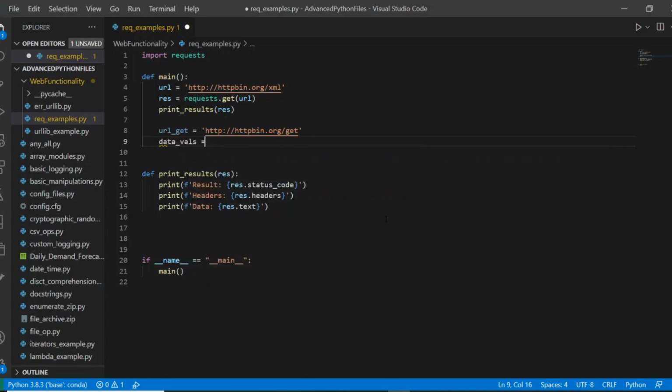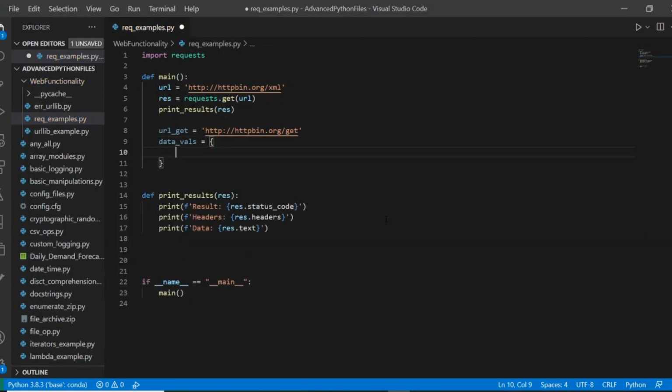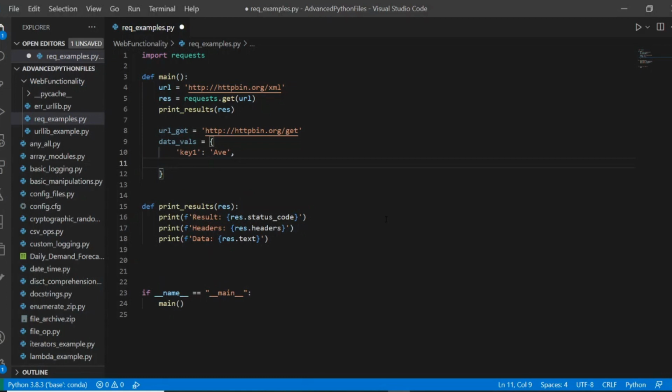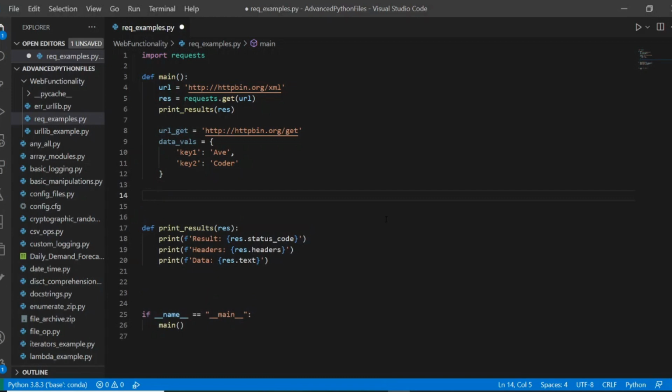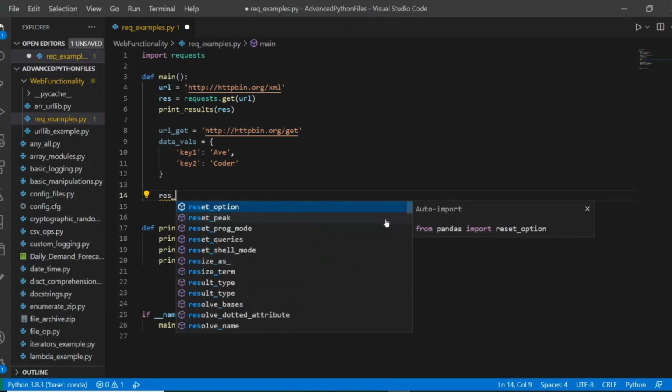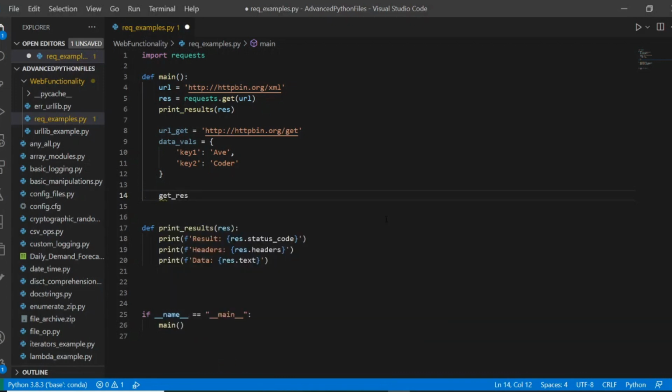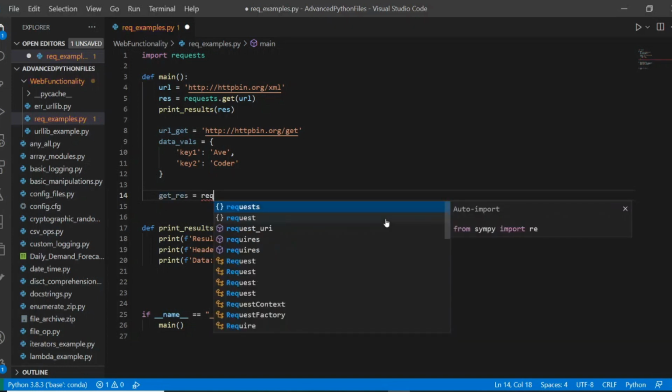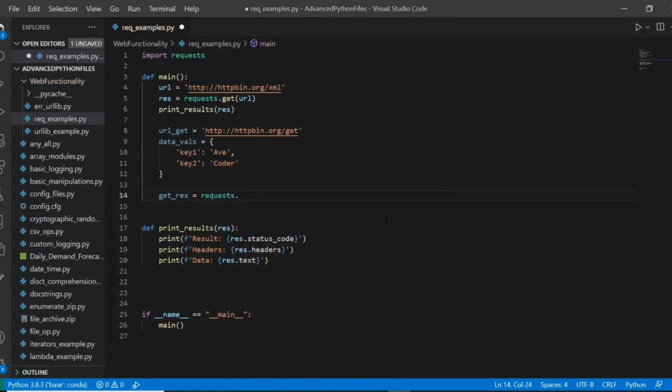Let's say I want 2 pairs. The first one will be key1 for the key, and the value is going to be, let's promote our channel, Aave, and the second pair is key2, and the value is coda. And below that dictionary, I need to form another request. Let's call it res get, or better, get res. Let's be consistent. And it's going to be a requests.get method as well.